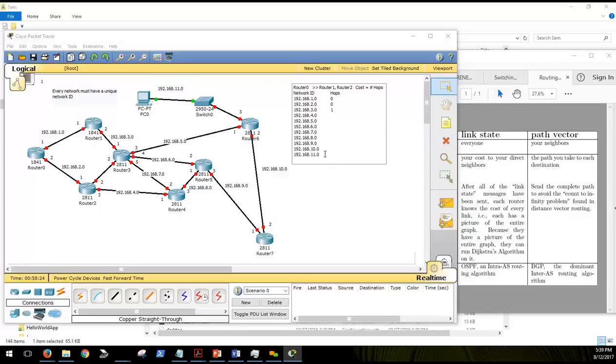Guess what, Sam? I just noticed where our 12th network was. Right there. You see it? Between router 2 and 3, okay?